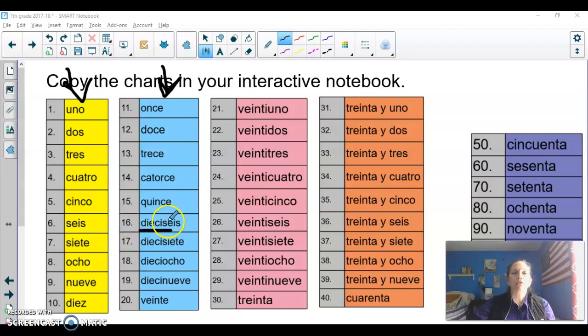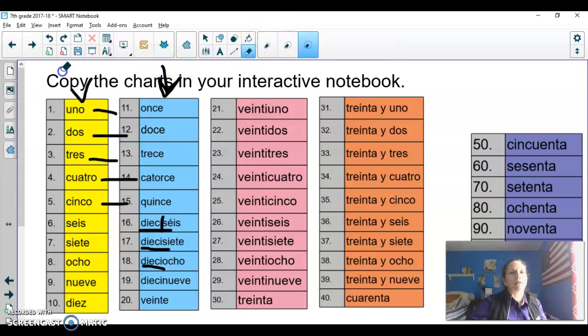Okay, so I was trying to show you that in this one, you see we had DSE, and in all of them, you see that it starts with the same one, but then you add the one for the first column, the yellow column. So that's how you do these numbers from 11 to 20. And then these ones, they don't look very similar. Kind of, sort of, but not really, right? So we just need to learn them. Okay, let's move to the next one.